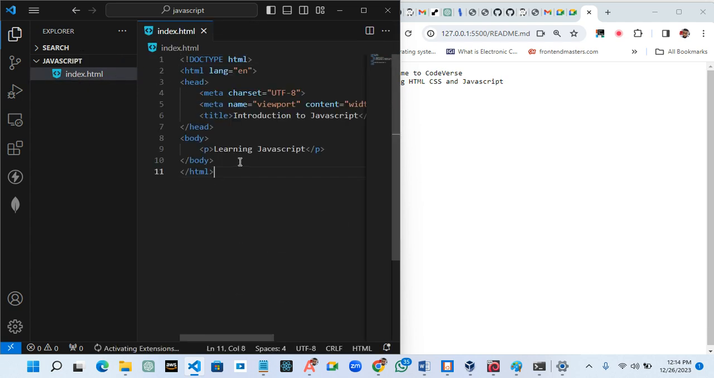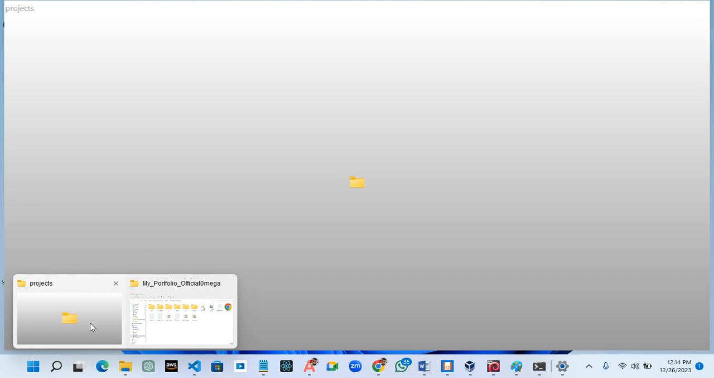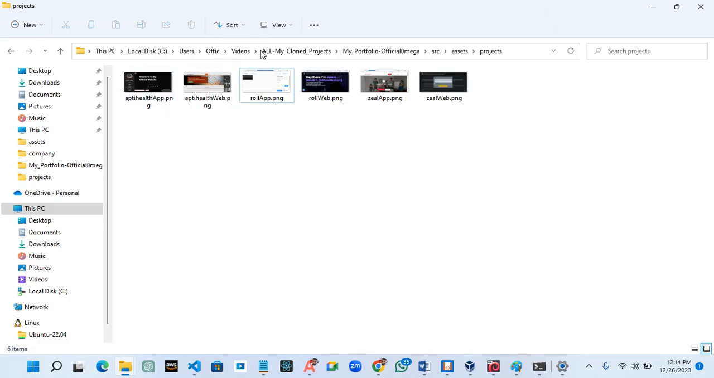Okay, so what are we going to do here? We're just going to first of all create some folders like I always do: a CSS folder, a JavaScript folder, and an image folder. So don't forget to always do that.